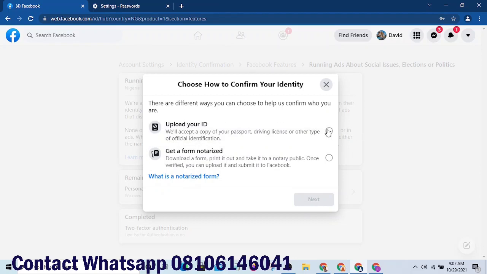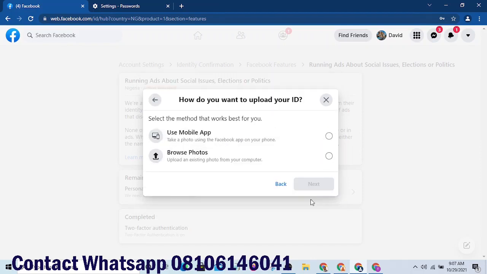So if you want to upload your ID card, you click on this, upload your ID card, and click next. Then here, if you are using an app, you can snap it, but I've never used this one before. This is the one I've used. I browse on my computer to select my ID card. So you are going to select this and you are going to click next.